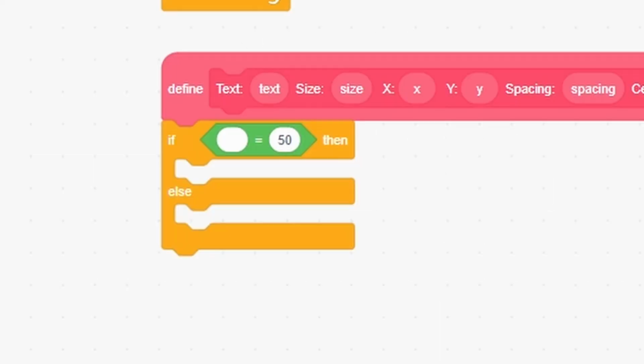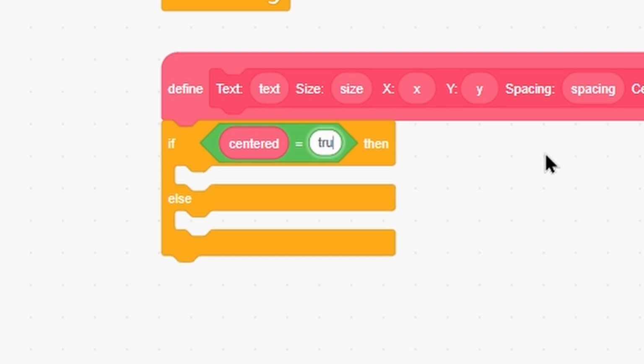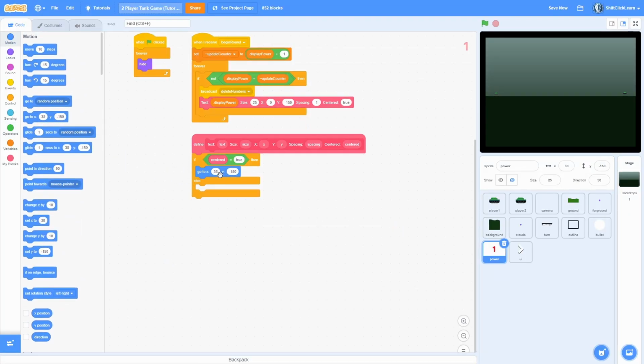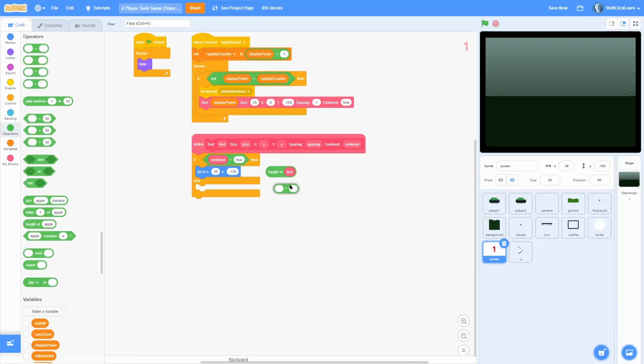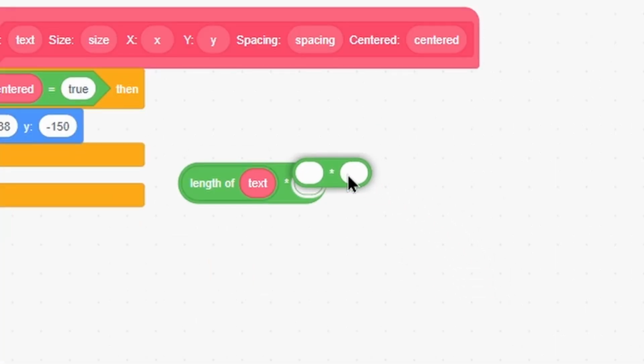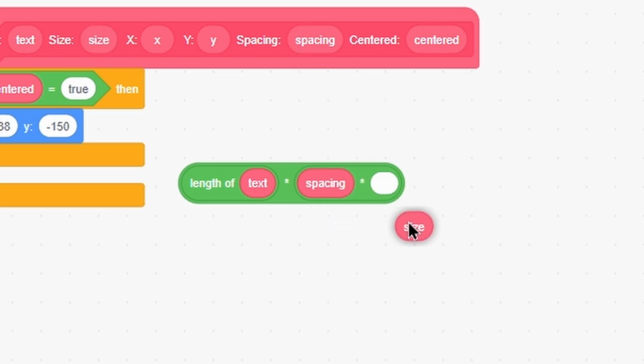Now we want to check if the centered is true. Then we want to go ahead and go to, this is quite long, so make sure you copy this, the length of text, take that times, then another times, and do spacing times the text size.